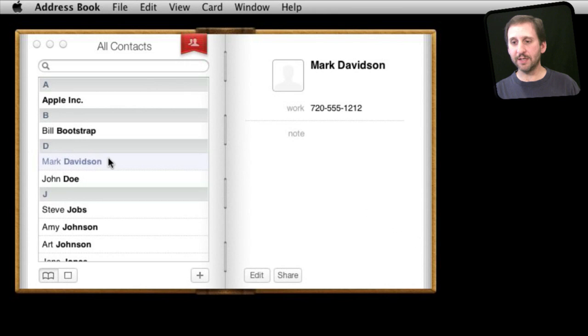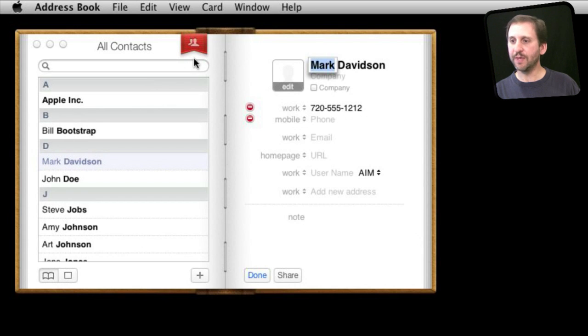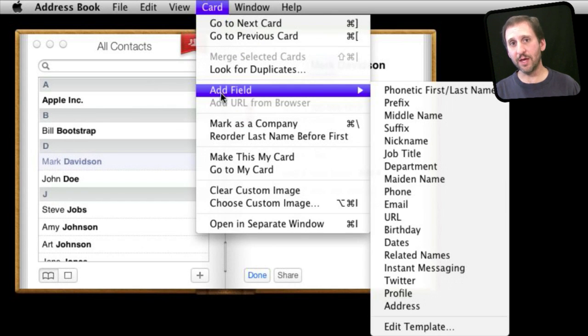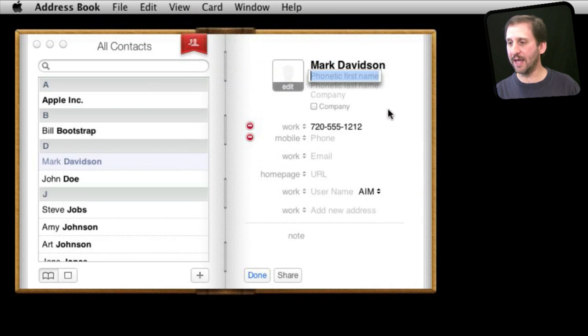So when you look in your contacts, you can select a name here on the left and look at the contact on the right, click Edit to edit the fields. Now you can go to Card and Add Field to add a variety of different things. For instance, let's take a look at this first one here, phonetic first and last name.